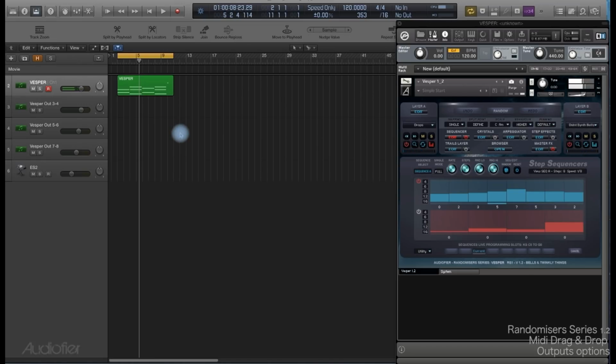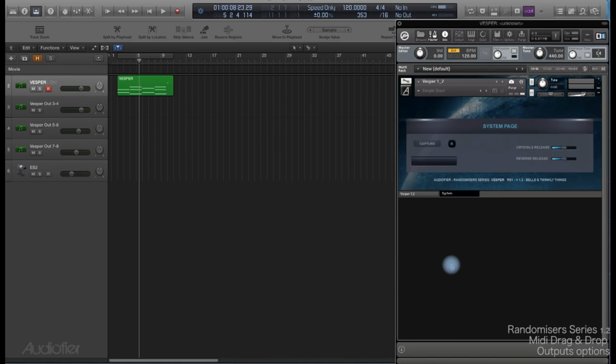Okay, and by the way, there is a reason why we have so much reverb and delay on this sound, and we are gonna find out a little bit later in this video. At this point, let's open the system page where the capturing function is located. It's very important that we play the region from the very beginning till the end without stopping in the middle. So let's press capture, press play on the DAW.